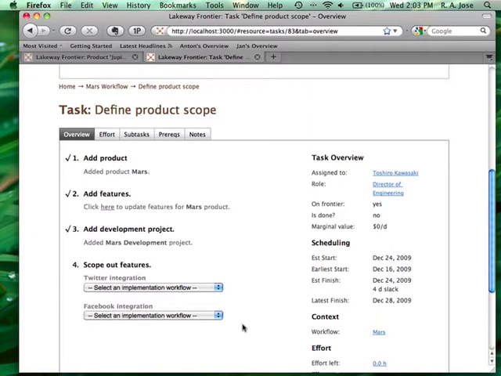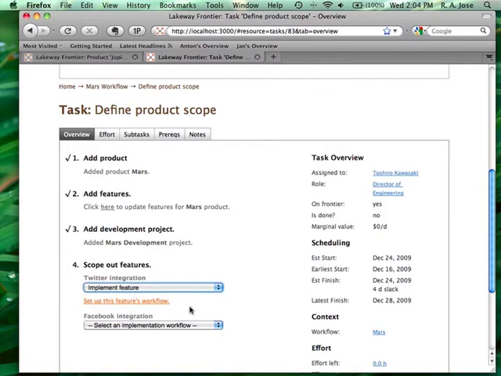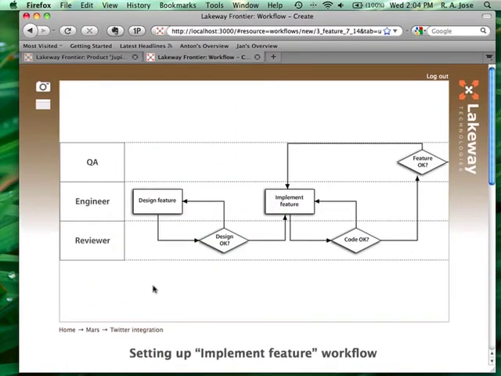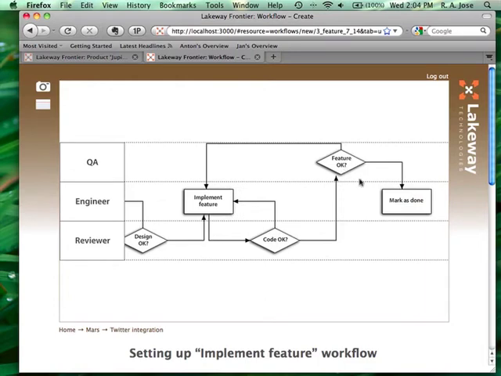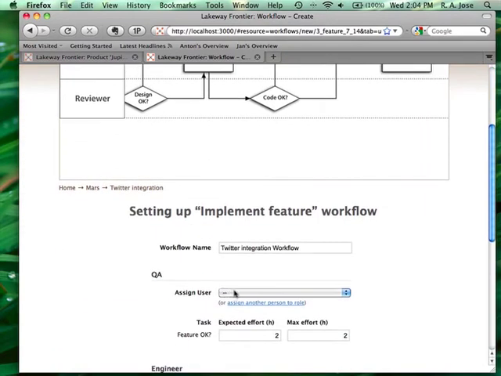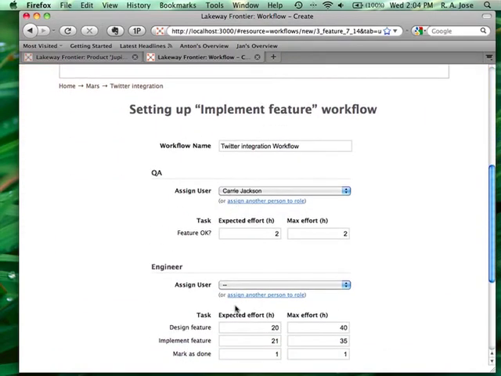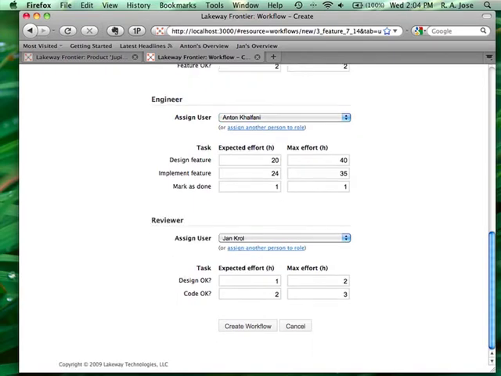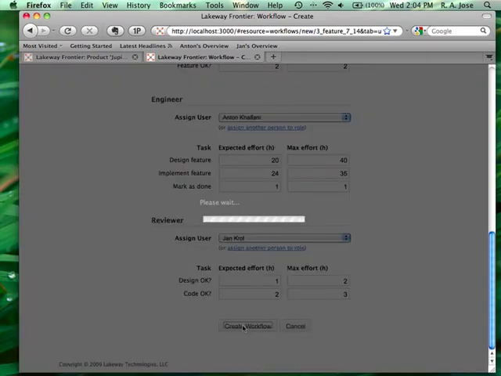Now for each feature that needs to be implemented, and again, you may have different ways you implement features. If you have different workflows for that, they'll show up here. We'll just go ahead and set up the workflows for implementing a feature. And you see here are the steps. You have design feature, design review, implement feature, code review, do QA on the feature, and then mark it as done. And so let's just start assigning names to each of those swim lanes. And if you had to change the estimates here, this is the place that you would do that. And just go ahead and create that.